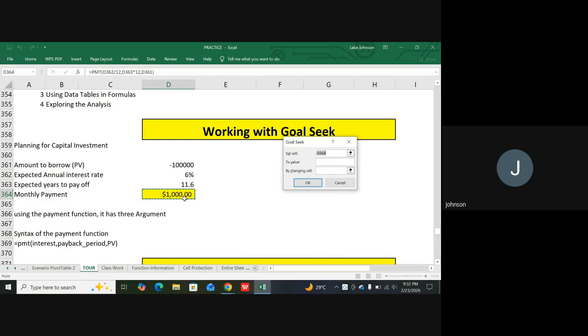Let's say we can't afford 1,000. Let's say we can afford 900. So put the amount you can afford over here. Okay. So once you have put the amount you can afford, now which of these variables do you want to change in order to be able to pay only 900?